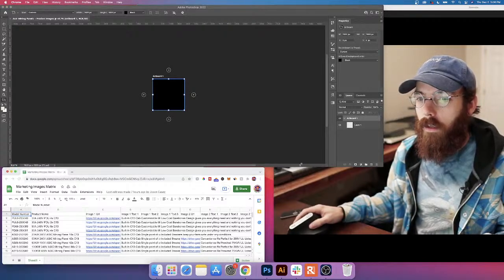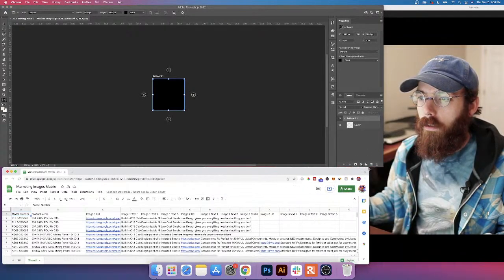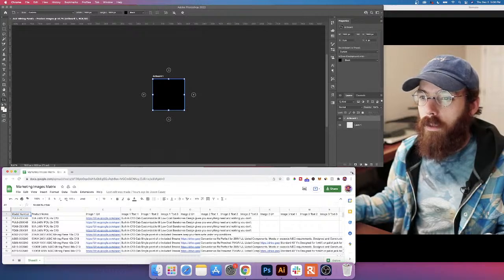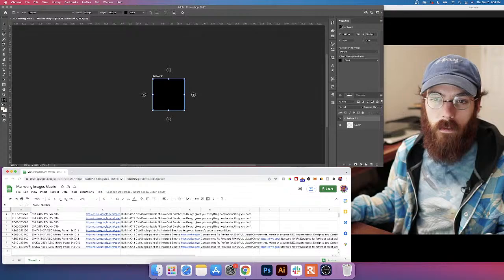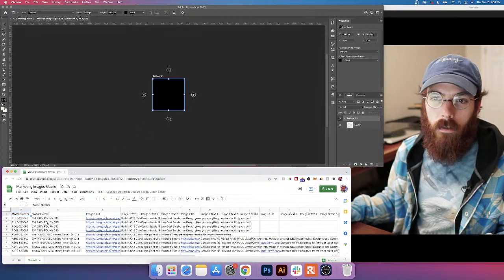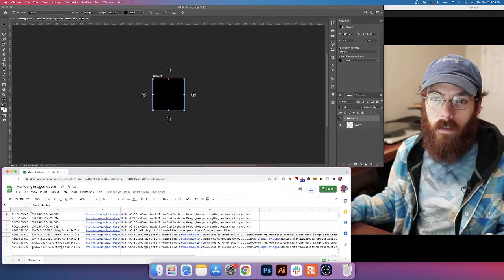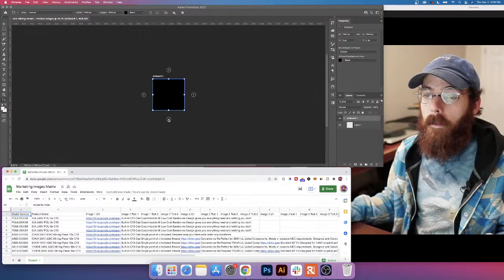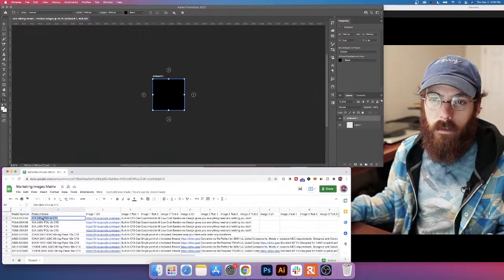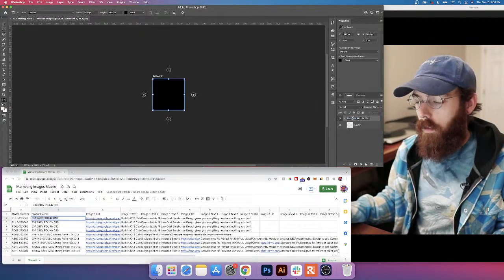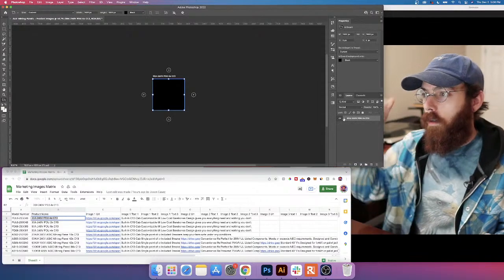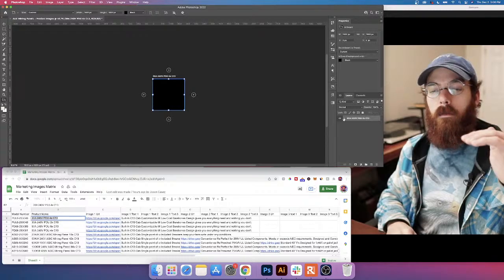What do we got here? We got image 3, text 3, so 3 images. We got 10 products. 1, 2, 3, 4, 5, 6, 7, 8, 9. We got 9 because it's the top row. So this is what I'm going to do: copy, paste, boom. Each artboard line is going to be a product.